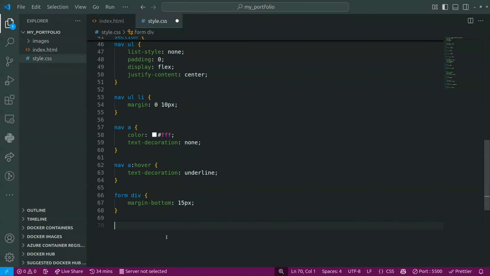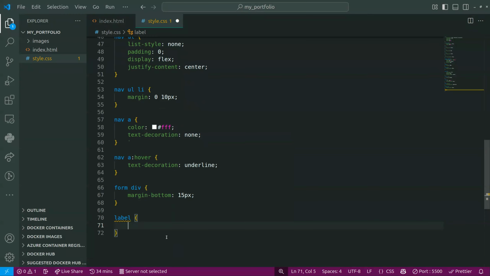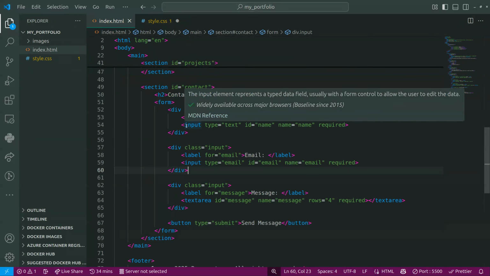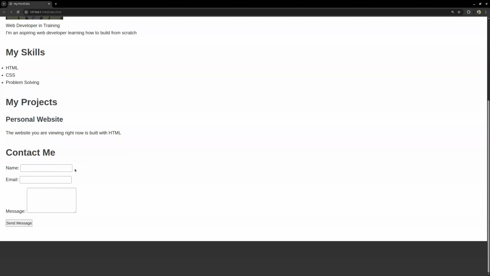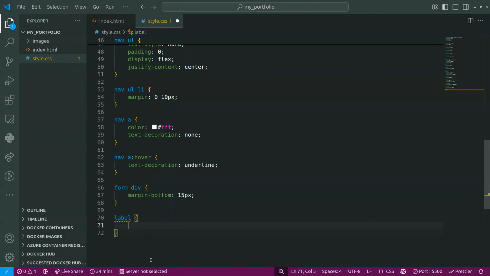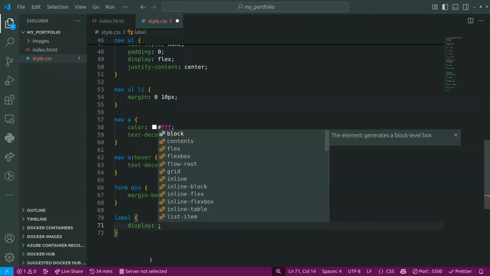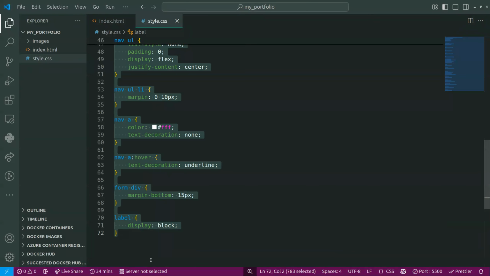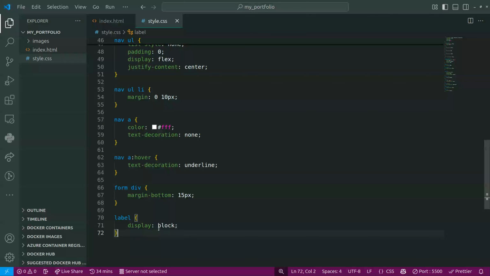Now I want us to move into the label tags. If we move to our form, you notice that there are label tags and there are input tags. Label tags are for the text that is used to name the specific input here. For label, I'll just give it a display of block. And then you just need to do Control S there.